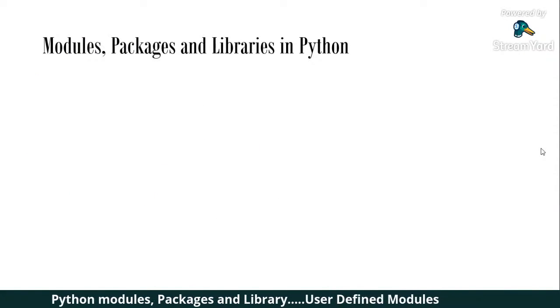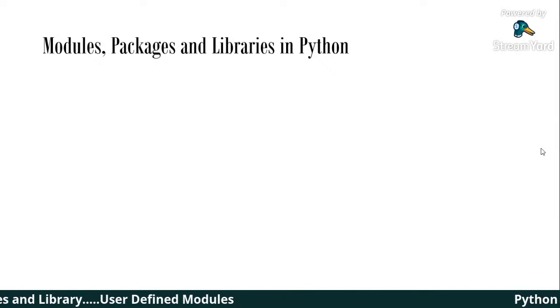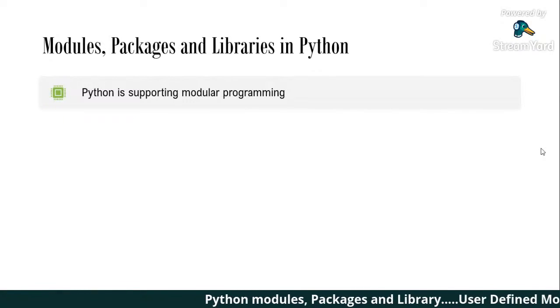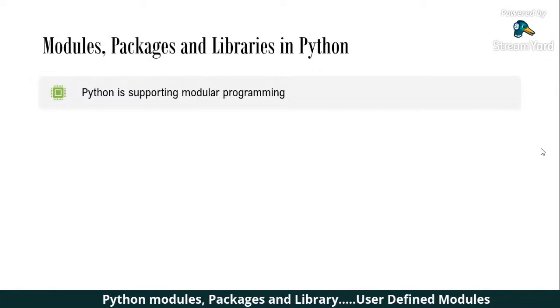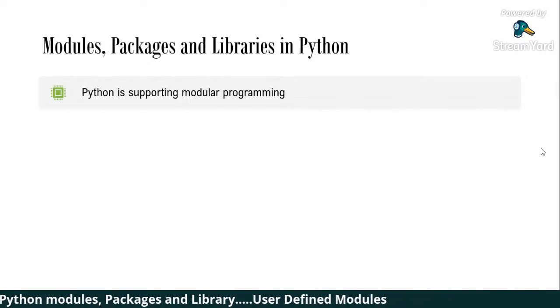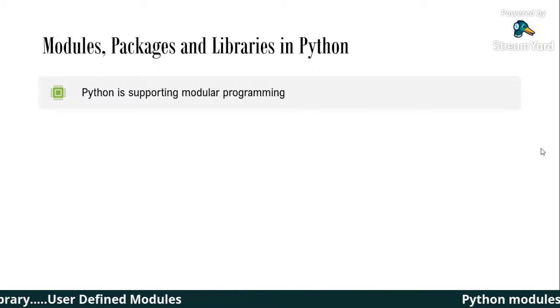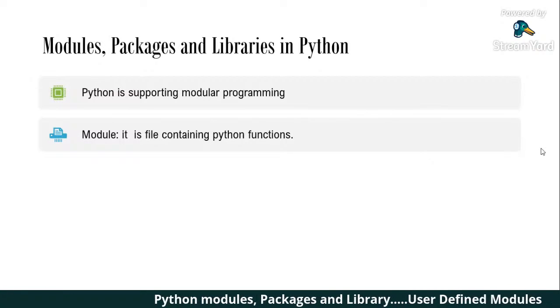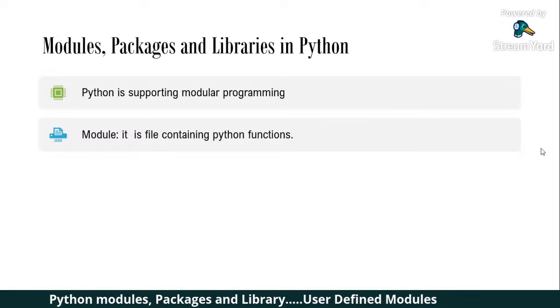So already we have discussed what modules, packages, and libraries are in Python, right? So once again, we will have some more elaboration on it. First of all, Python supports modular programming. So there is a module concept. So what is a module in Python? It is a file that contains Python functions.